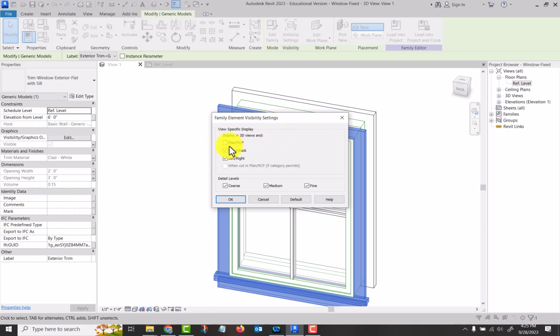If I wanted it to show up in my floor plan, I would turn that one on. I'm not sure why this one is not coming on. Normally it does. But see, now the trim would show up.